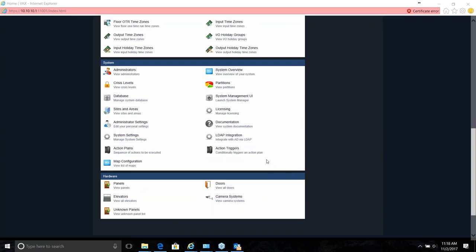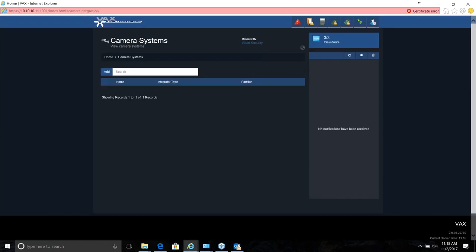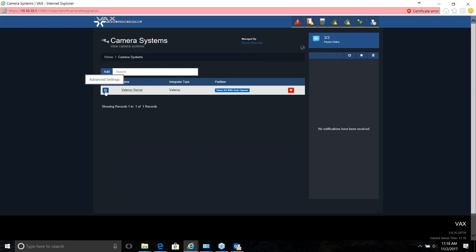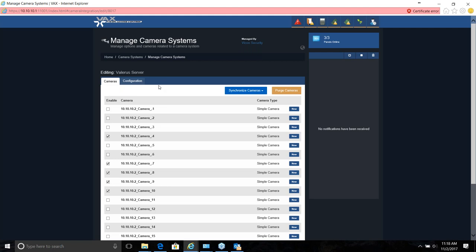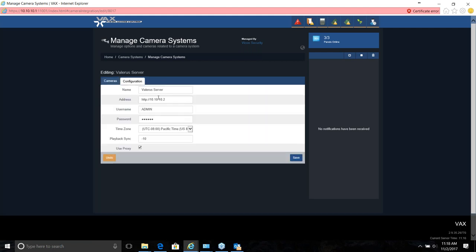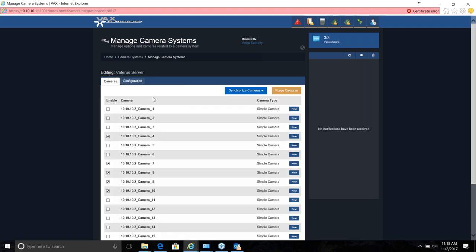So let's see how we do that. We go down to the hardware portion and click on camera systems. I've added the Valerus server here, and it's very easy to do. All you need to do is click Add, name the server, type in the address of the server, and the username and password for that server. Once you've done that, you'll be able to see the cameras coming from the VMS itself.